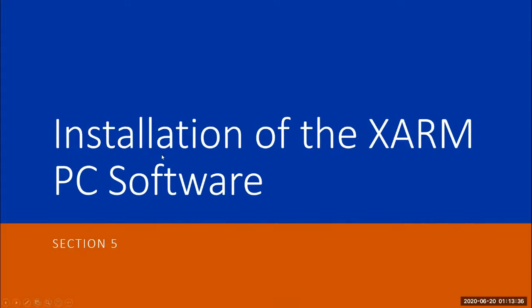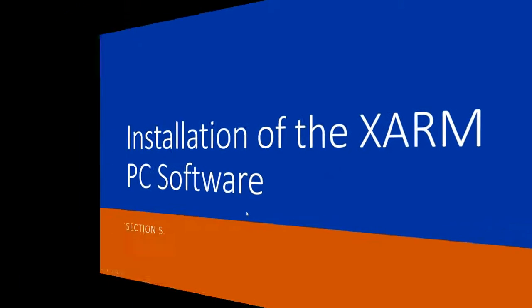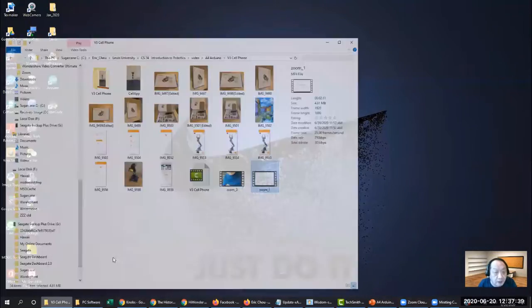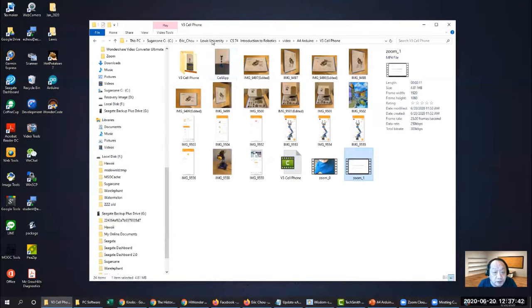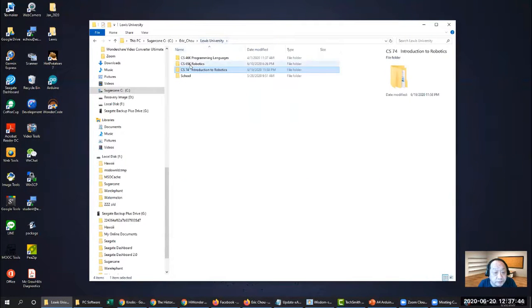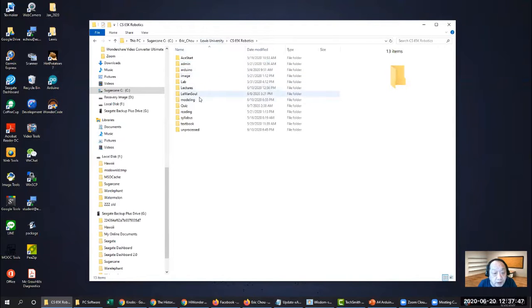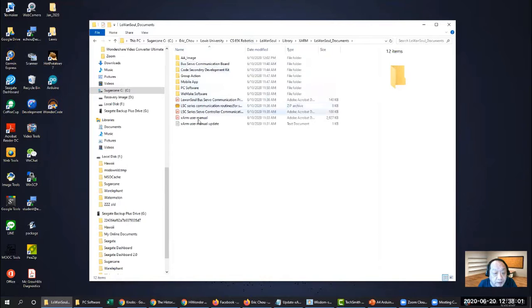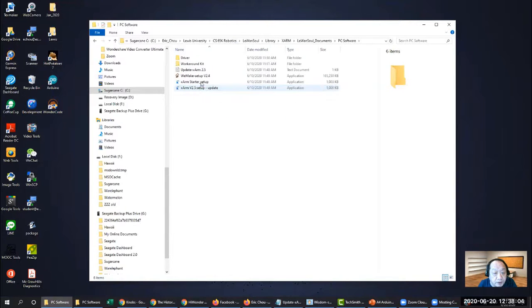Section 5, installation of the XARM PC software. For XARM software, here I have a software code. Let me actually bring it up. Here I have my lab. Here I have this D1 show. I have a library, I have XARM, and here I have document. And over here I have PC software.